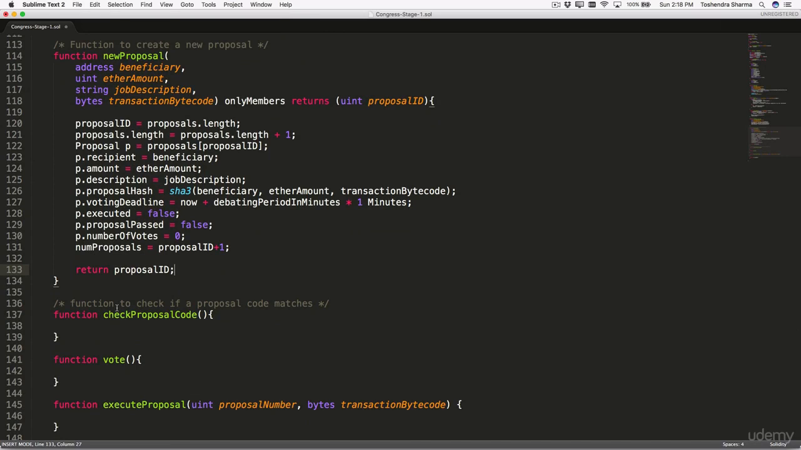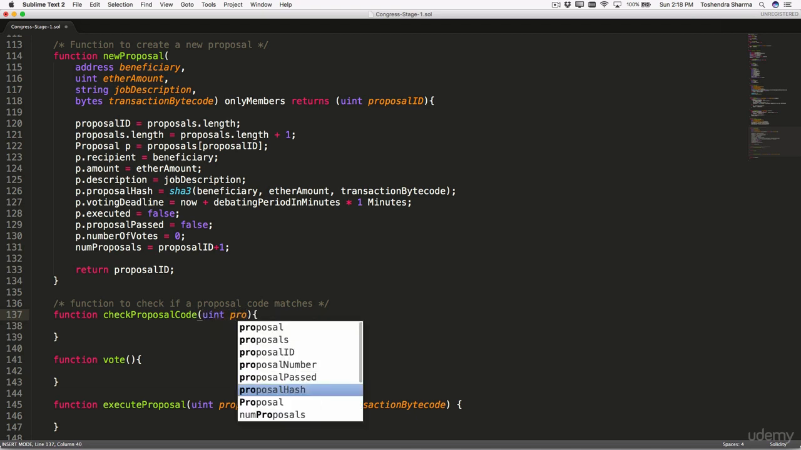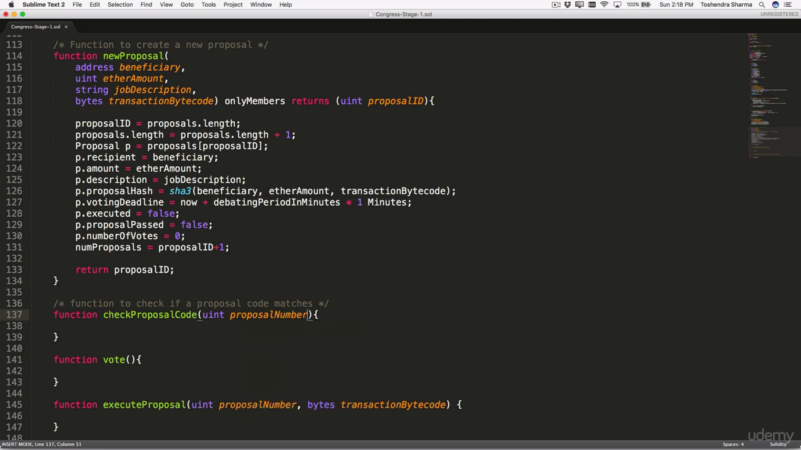So now when the proposal has been created, let's create a way to check whether the integrity of the proposal has been maintained or not. It's a very simple logic. First thing is we need to ask for 3-4 things. The first thing we need to ask for is the proposal ID, because we need to make sure for which proposal you are checking the integrity. So let's call it a proposal number. And then next is a beneficiary, because to check the integrity you need to get all these 3 things from the function.